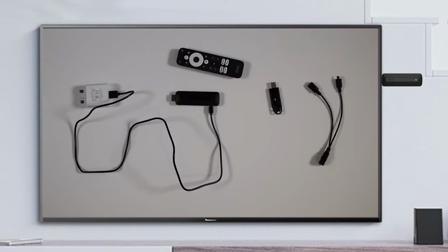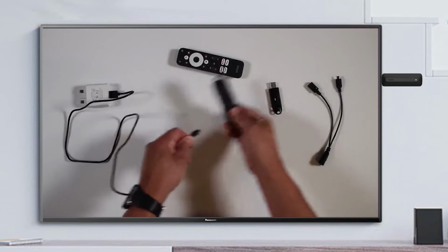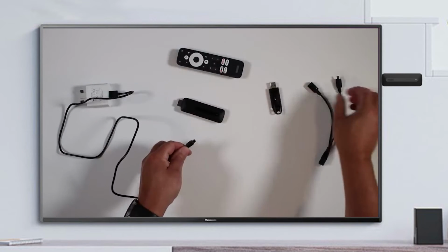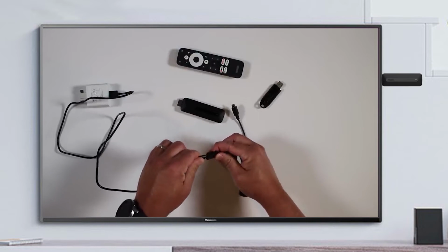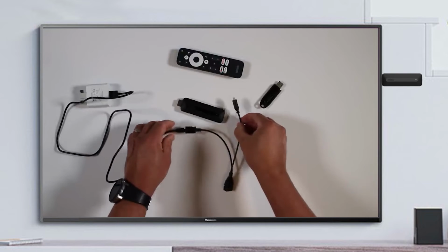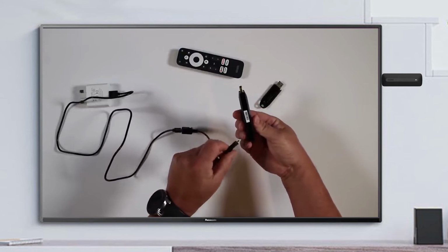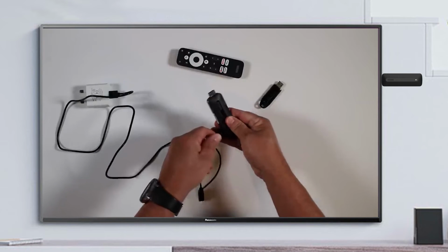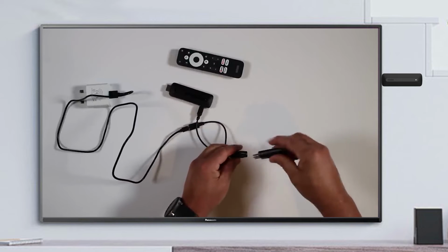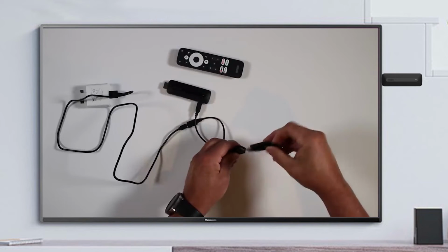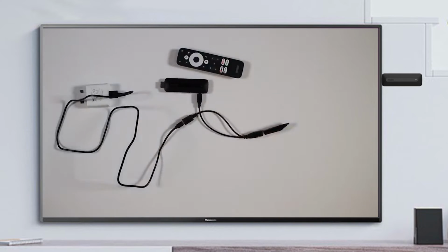So you will see here in this video clip how easy it is to set up an OTG cable and USB drive on the MECOOL KD3. I simply connect the OTG cable to where the power port is on the stick, connect the power adapter to the OTG cable, and then plug the USB drive into the USB port on the OTG cable. That's all there is to it.